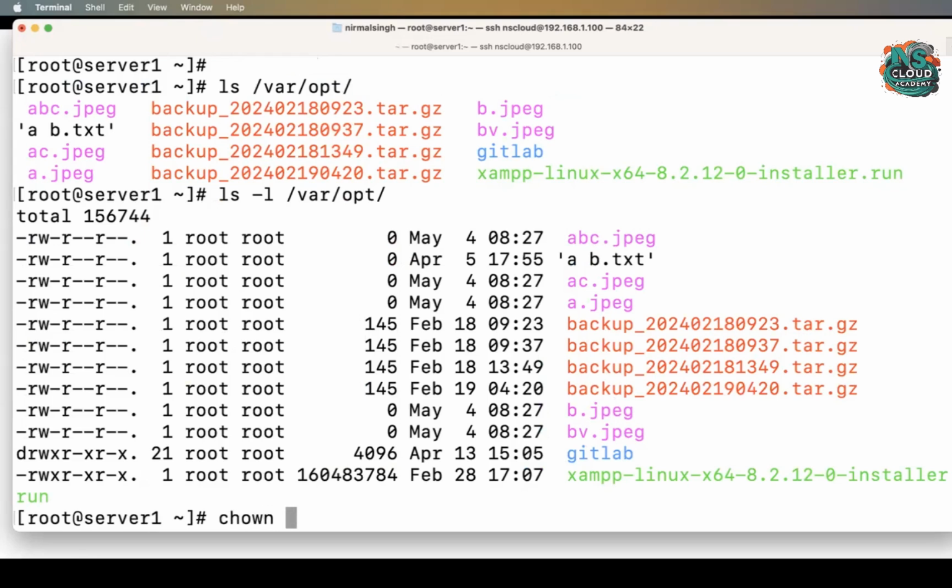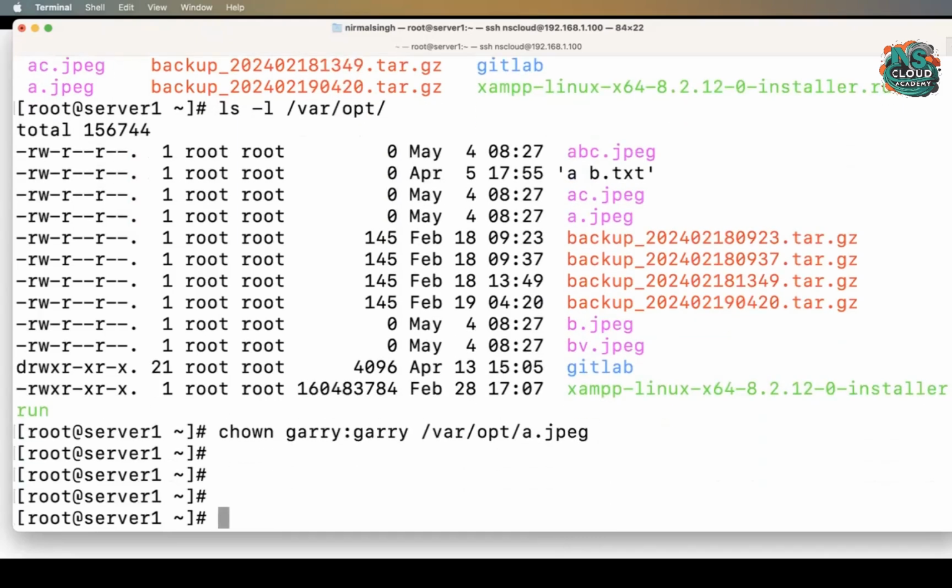chown, right? Gary, and then var opt, then suppose a.jpeg, right? So now we have changed.